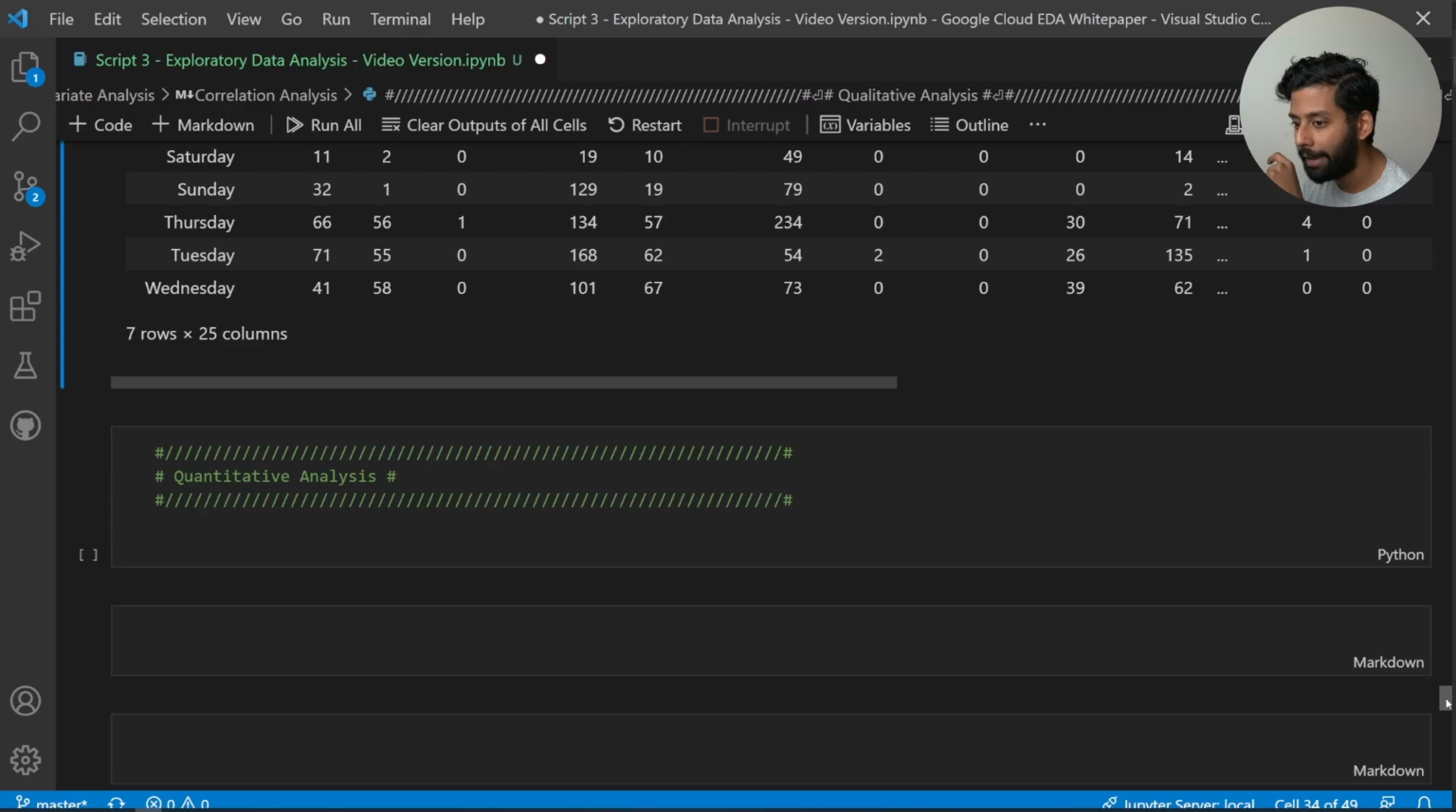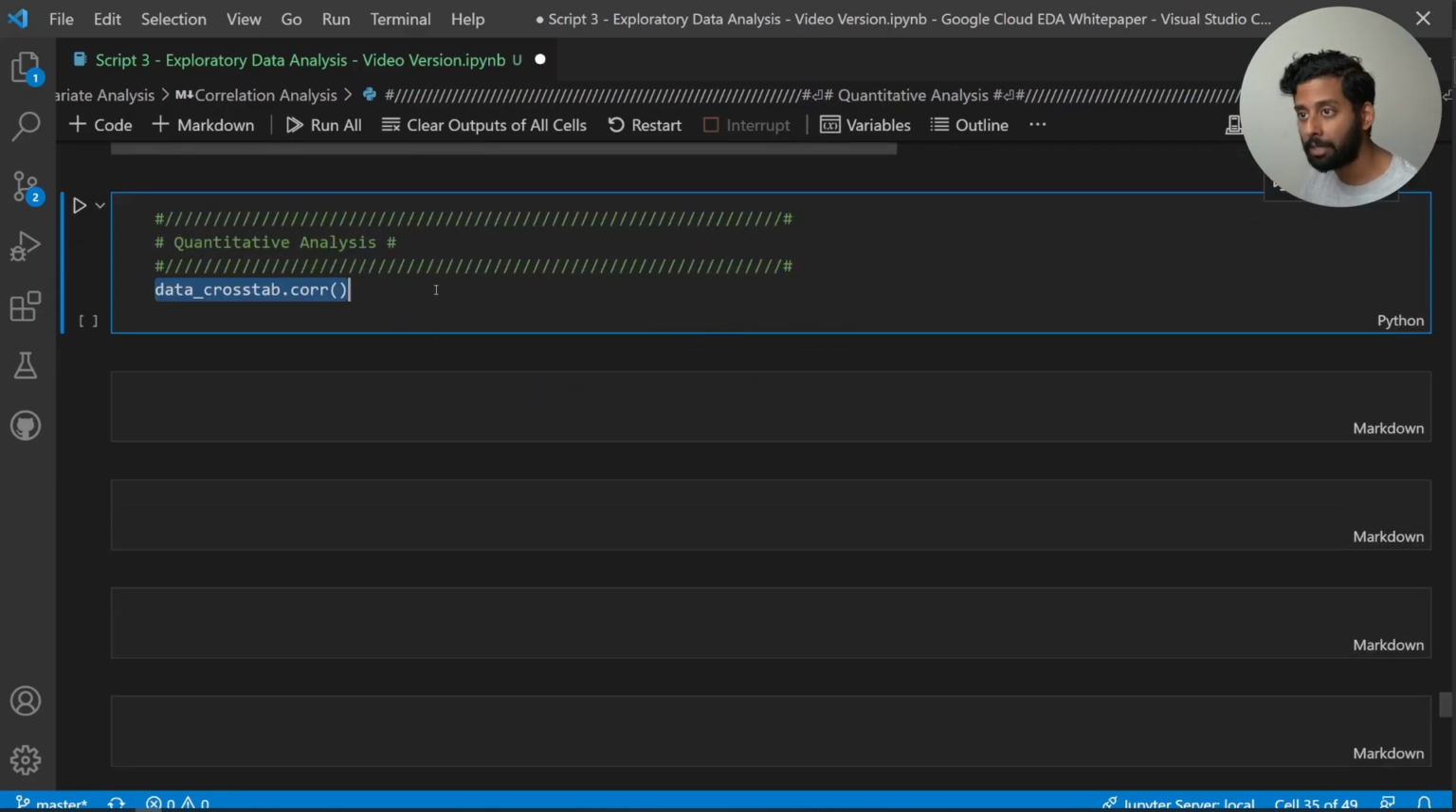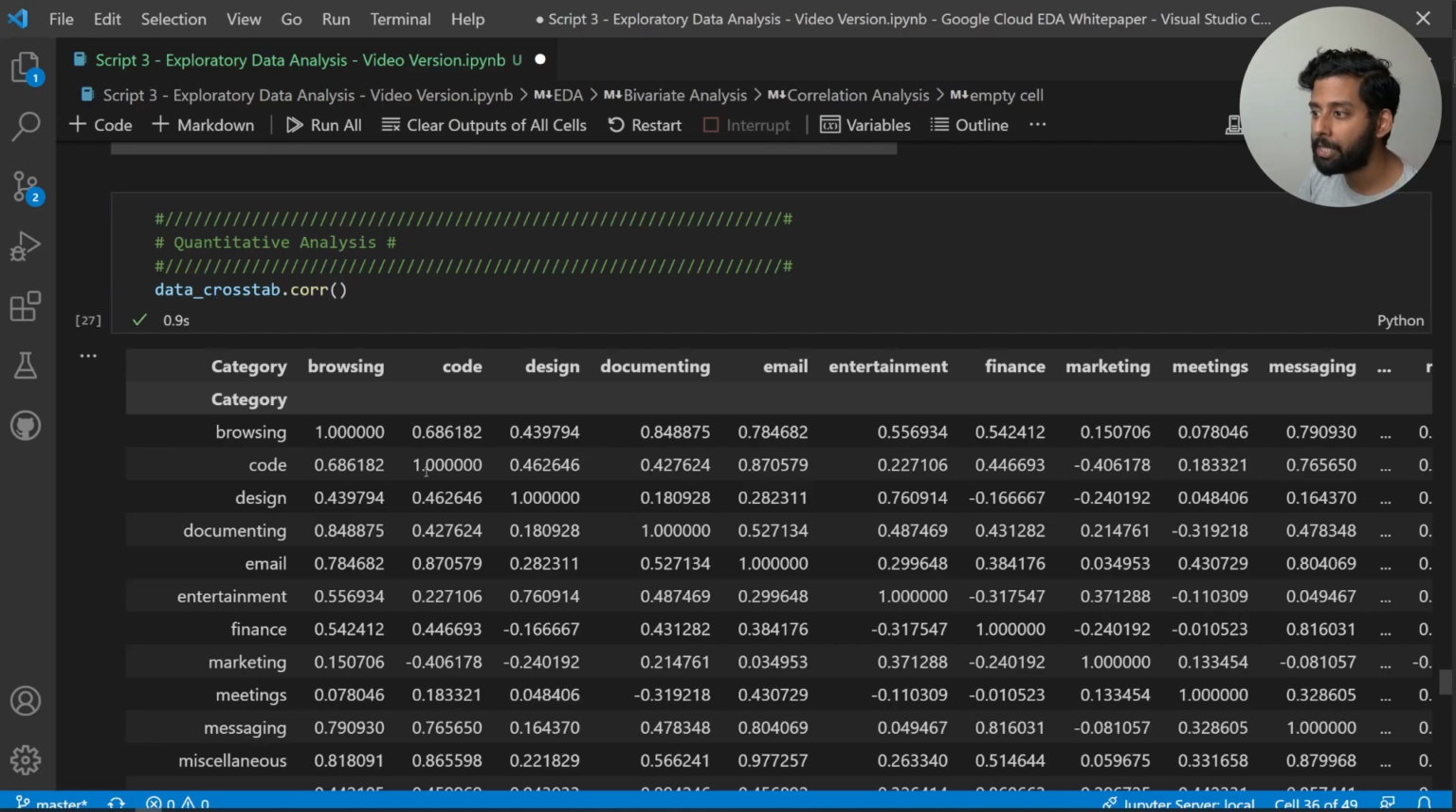Under quantitative analysis, I am going to create a correlation matrix, which Pandas makes super simple: just data crosstab .corr, and you'll see the correlation between each of these variables. There's an interesting one where browsing and code have a high correlation to one another, meaning that as I code more, I'm probably on the internet more as well, which makes a lot of sense because there's a lot of checking of documentation.